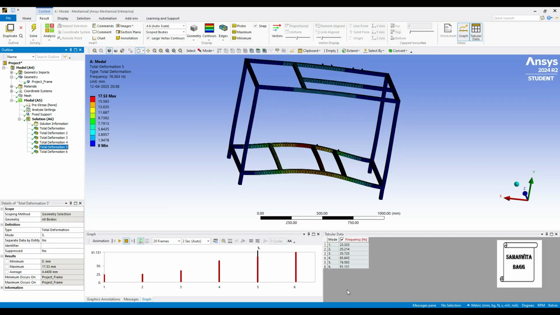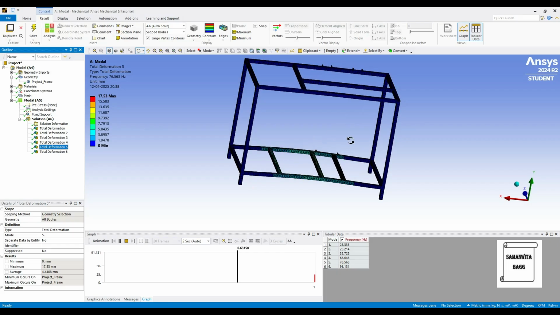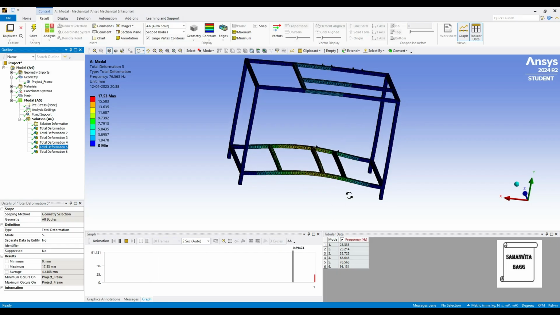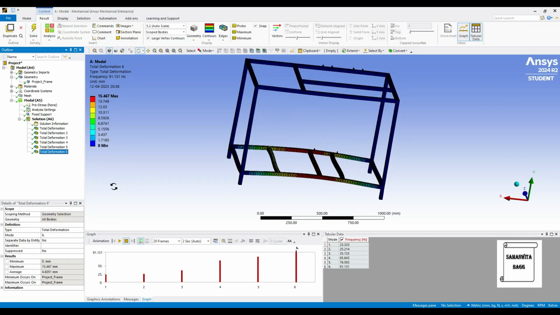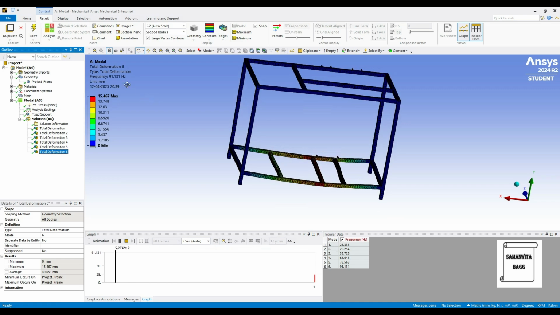Then comes the fifth one, for which the frequency is 76.56 Hz. Deformation is 17.53 mm. You can see its pattern of motion. Initially it was getting affected here. Now you can see this zone has started getting affected. So this is something which you need to note. And then comes deformation 6. You can see again this bottom portion is getting affected. Frequency is 91.13 Hz. Deformation is 15.46.